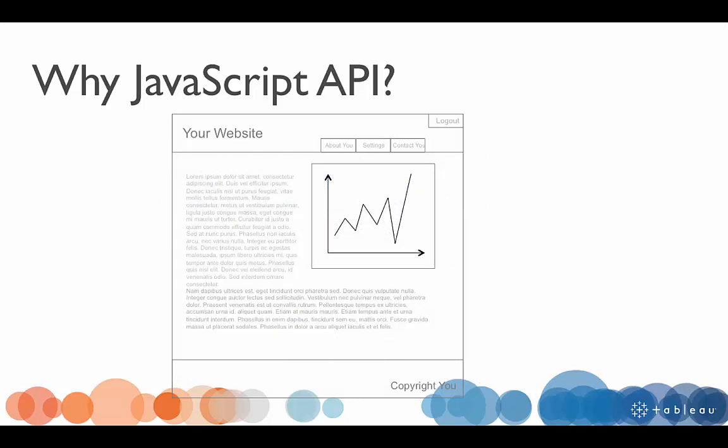So why would you choose to use the JavaScript API when that requires you to write a little bit more code? Well, the reason is that it enables a deep integration between the content of your website and the dashboard that lives inside of it. For example, you can have your content filter, switch tabs, select marks, and otherwise control the dashboard that is embedded inside of the website. But you can also enable what we call two-way communication from the dashboard and your website's content.